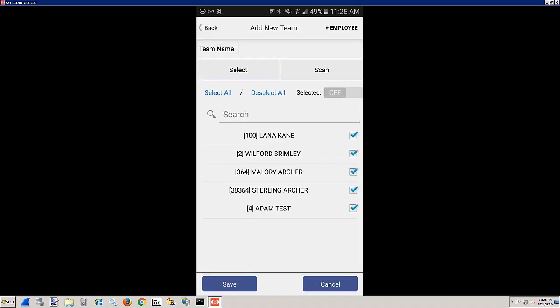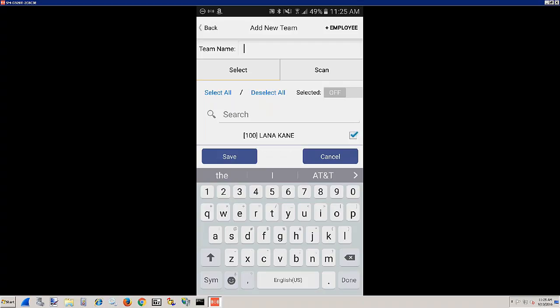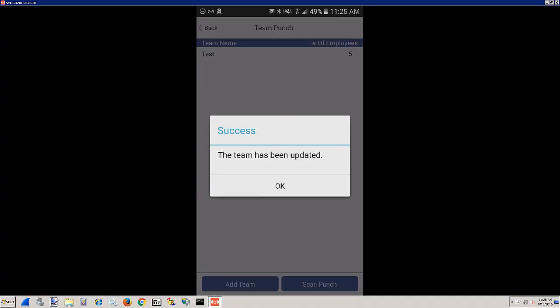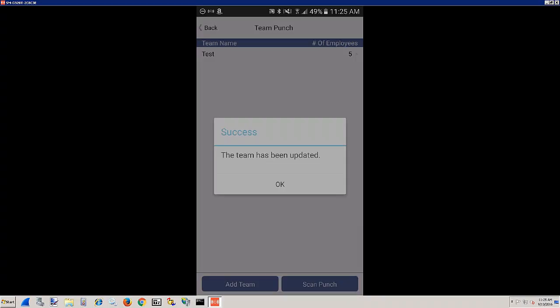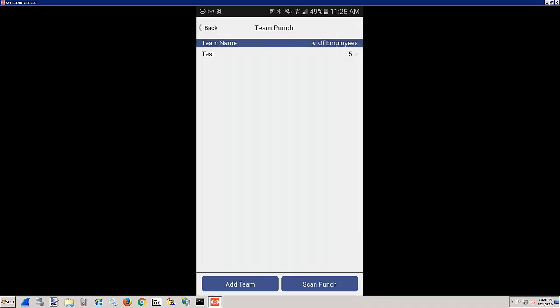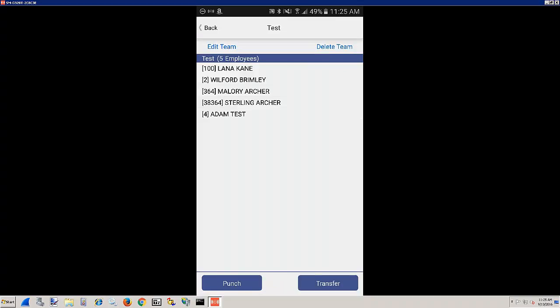Now, if you want to select all of them, you just select all of them, and then at the top, you type in the team name that you want. Say, test team, whatever. Once you have them all selected, you hit Save, you name your team. The team has been updated. Then it'll give you the team name at the top that you created with the number of employees that you have assigned to it. You select it, and from here you can either punch or transfer.